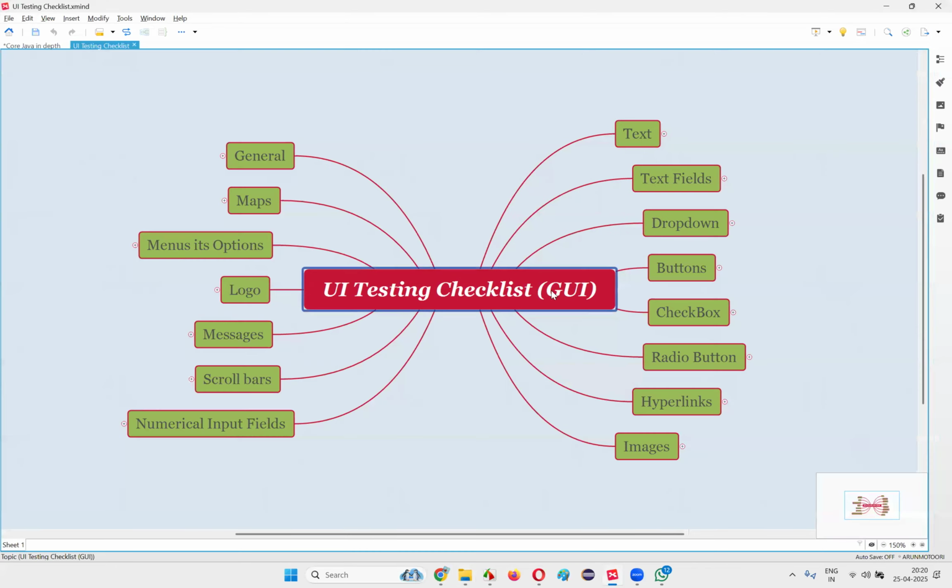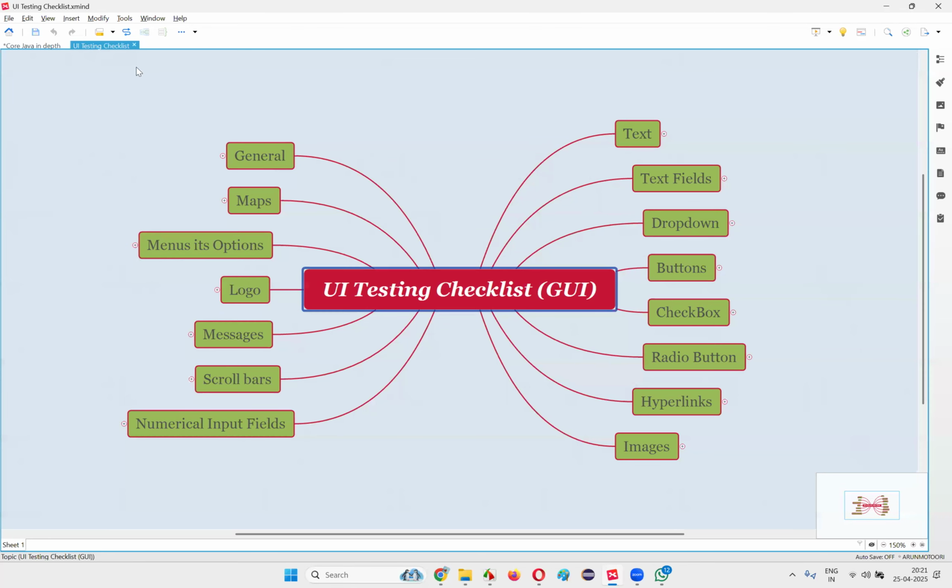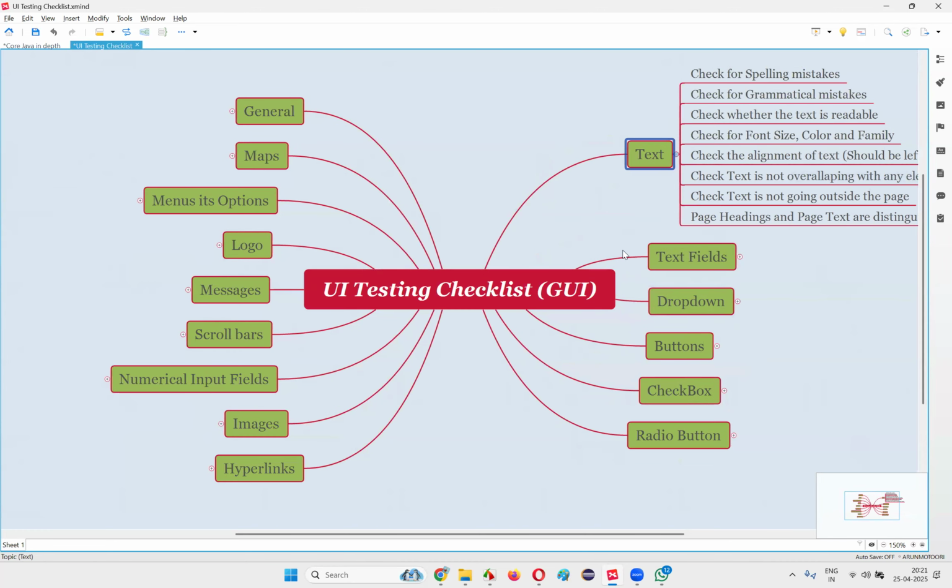It will open in the Xmind tool. If you want more flexibility, instead of zooming in and zooming out the image, you install the Xmind software on your machine, download this particular file, and open it in the Xmind software. It will come like this. You can expand and verify one by one. This is also fine.